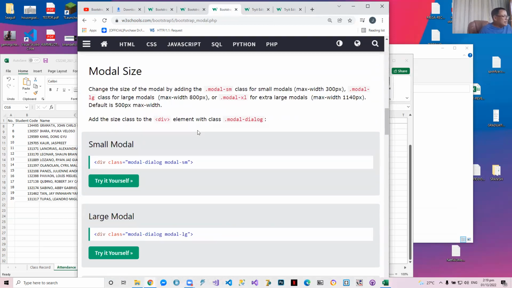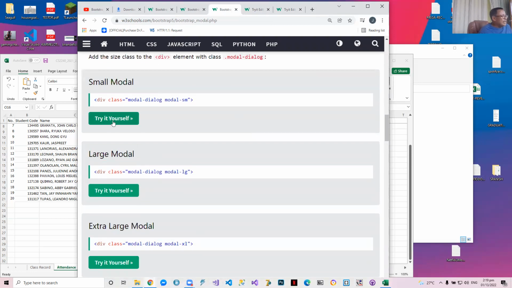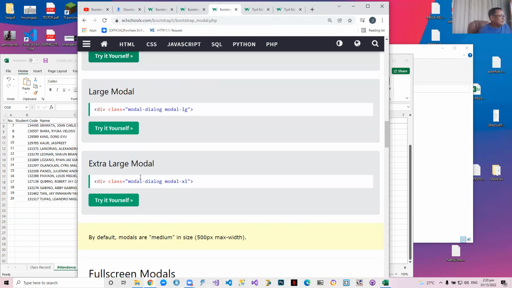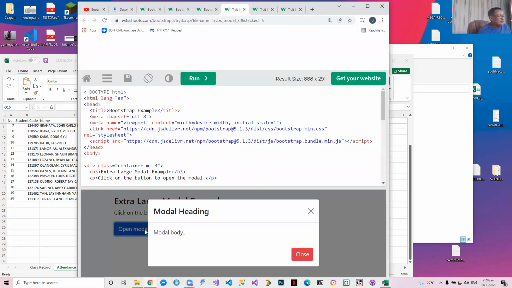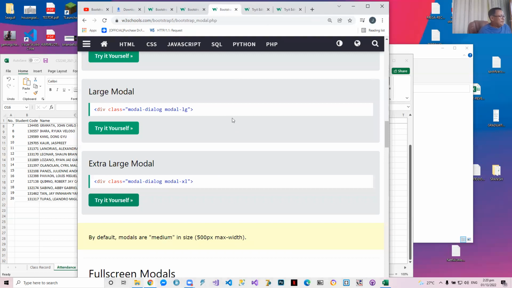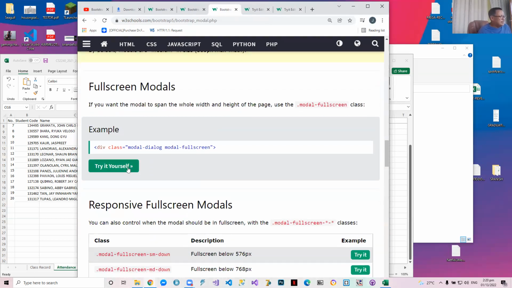I'm not sure how many animations there are, but you can look up for them in the Bootstrap's website. Okay, so you can make a small modal. Yan, maliit, no? You can have a medium modal. The large modal, no? Extra large. That's an extra large modal. I think extra large is the default size of a modal. Full screen modals.